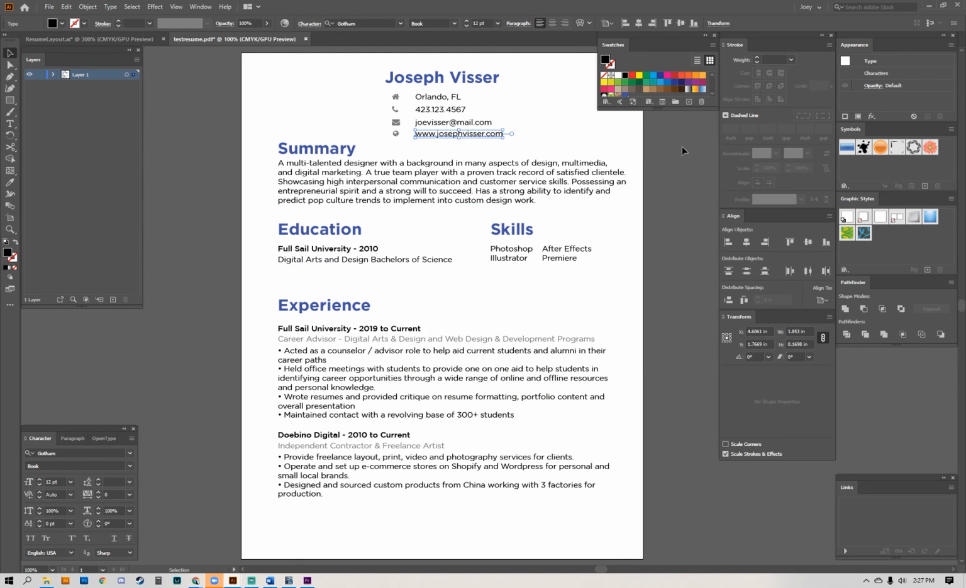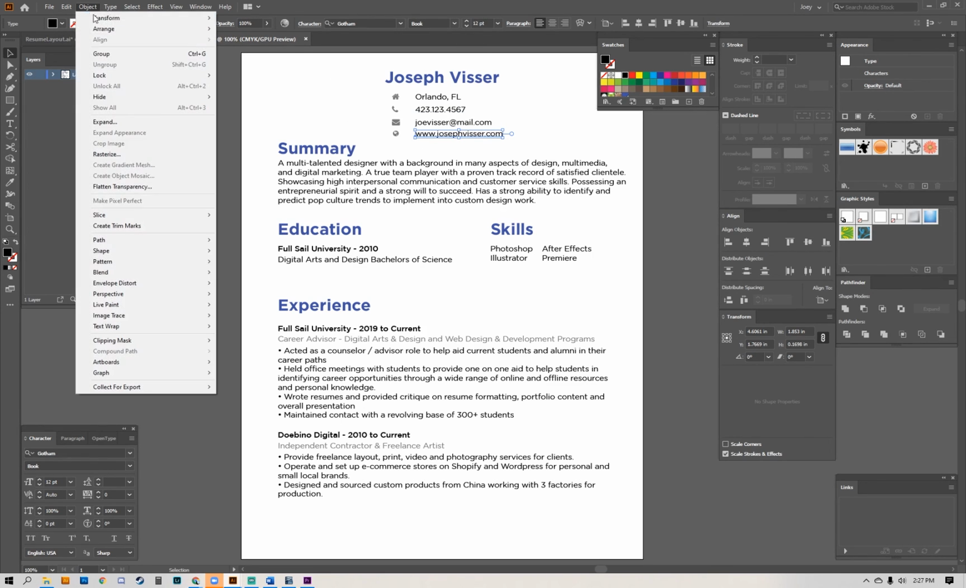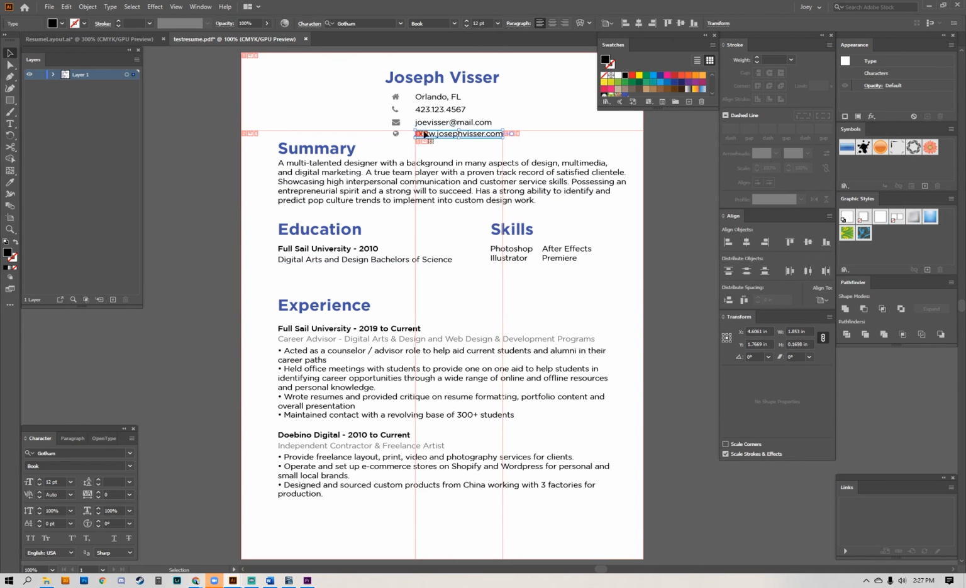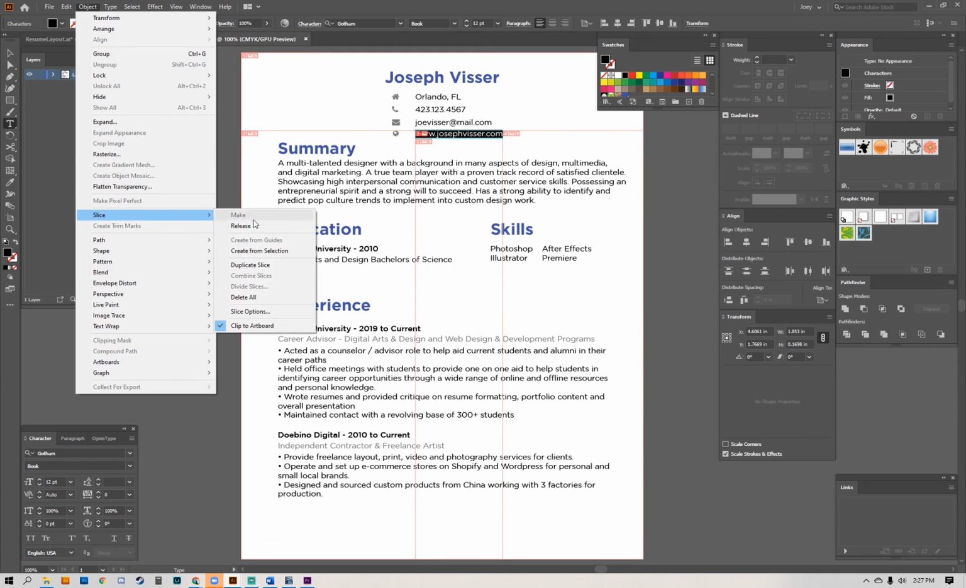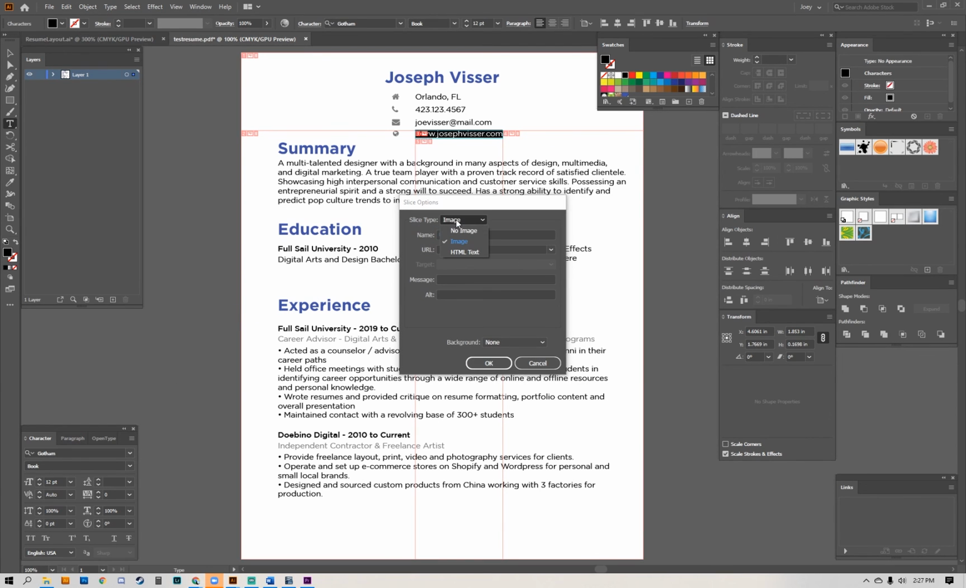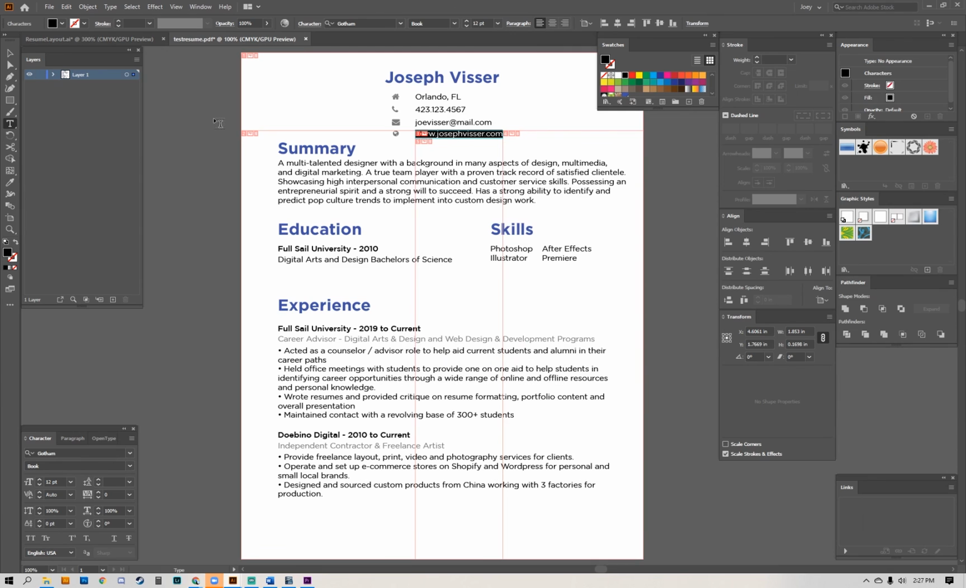So for creating a clickable link to your portfolio, you're just going to go ahead and select your portfolio URL, go up to Object, go to Slice, and then hit Make. So that's basically making a slice, and it's just saying there's information that's going to be here. So then you're going to copy your website, go to Slice, and go to Slice Options. I found that it works on image. I just go in and click like portfolio URL. You just paste the URL in right here, hit OK.